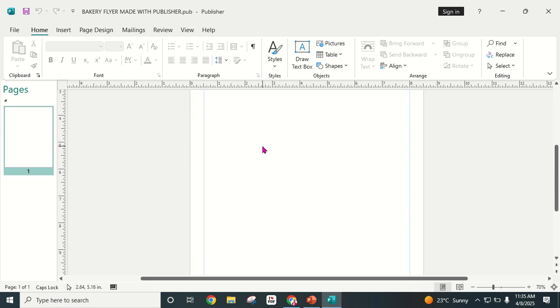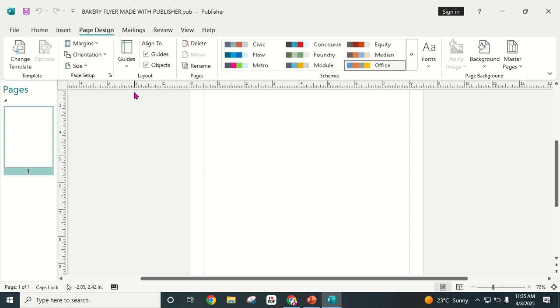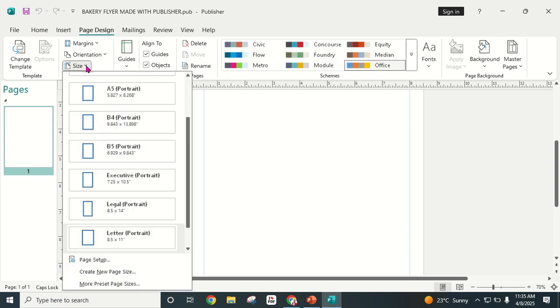Remember, just like any other designs, there are usually different types of hard copy papers. Right now we have a soft copy of our work, so we have to ensure that this is the right size for a flyer. What is the flyer size? We are going to click on page design. Under page design, we are going to look at the size. Here we will be able to get a specific design for a flyer.